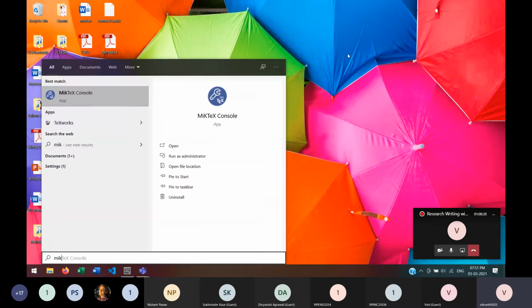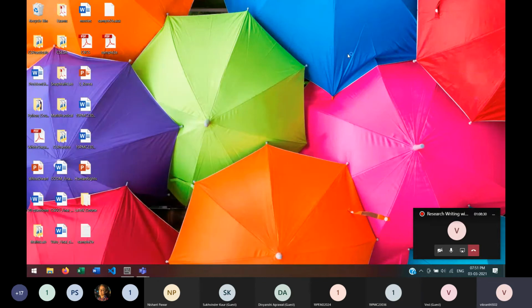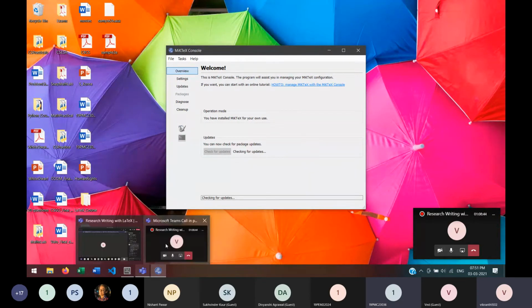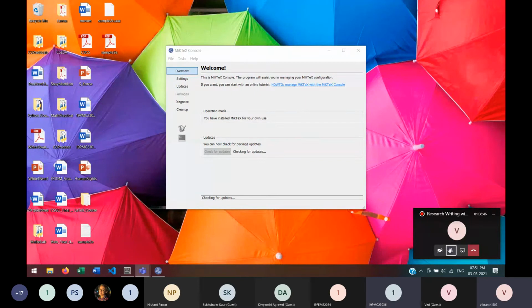So, is there anyone who did not get that document, that PDF sample 2E on their desktop? Okay, I've opened the MikTeX console. I think it was because of the command prompt. So check for updates and then do your updates if there is any. You can stop sharing.